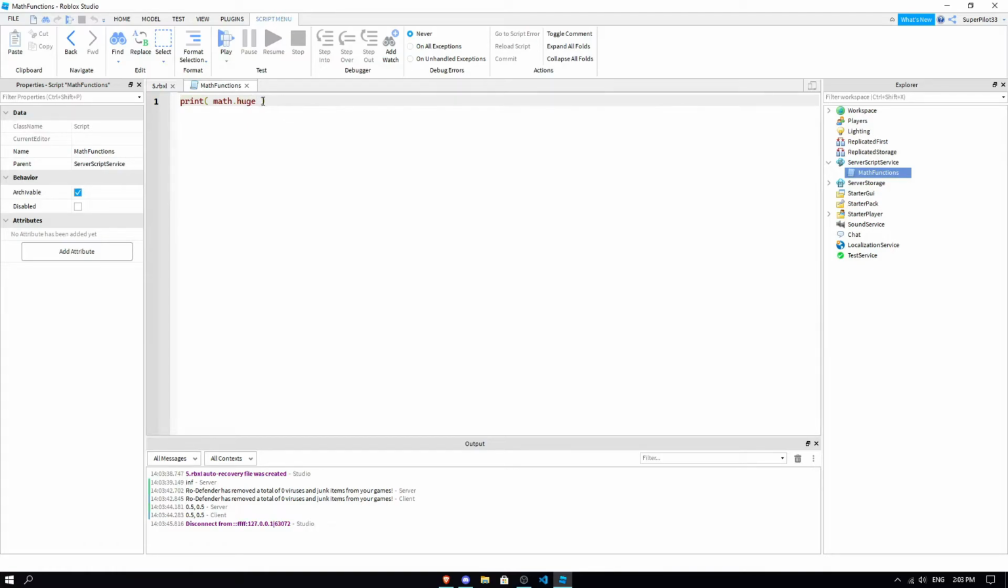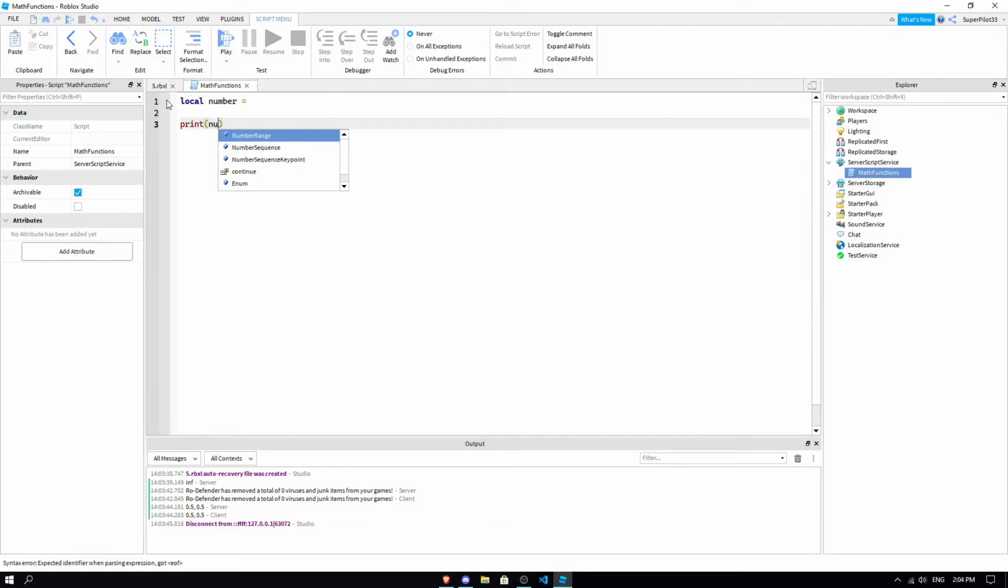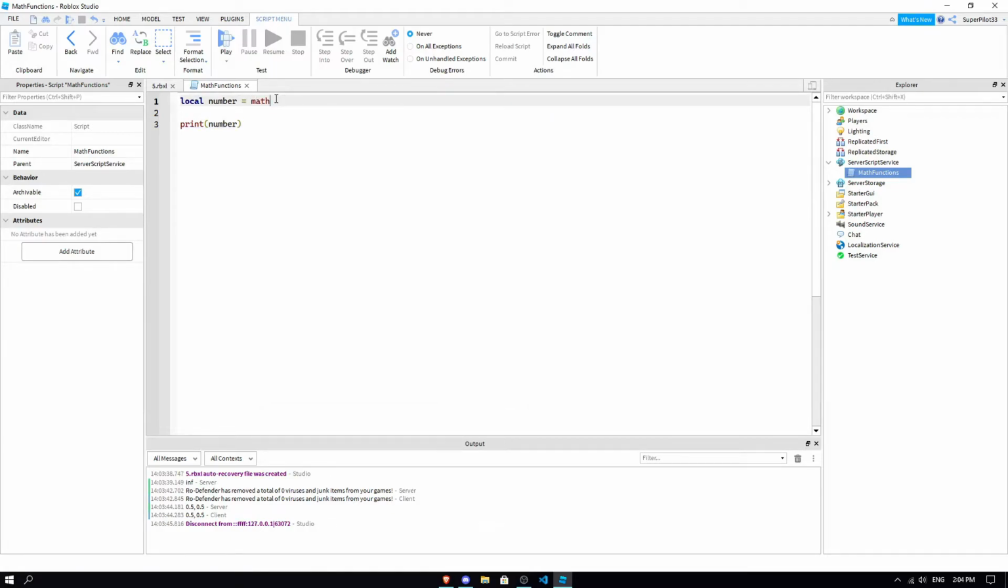Now let's go through one of the most common ones that people use. Let's actually use a function here. So let's go local number equals, and our function, and in here we can do print number. We already learned variables, so let's get right into this. This function is called math.random.